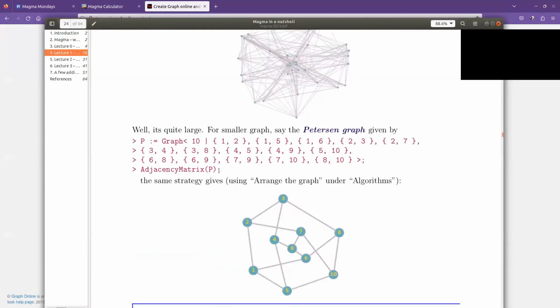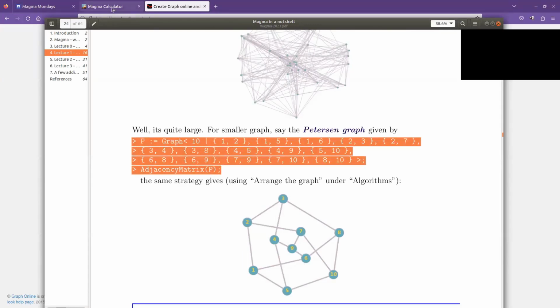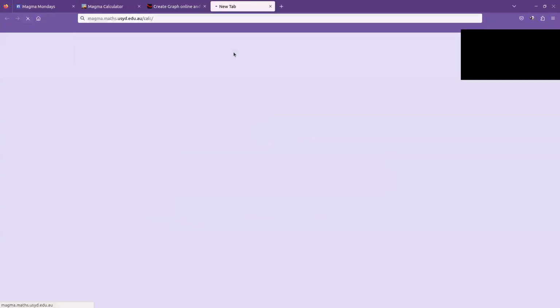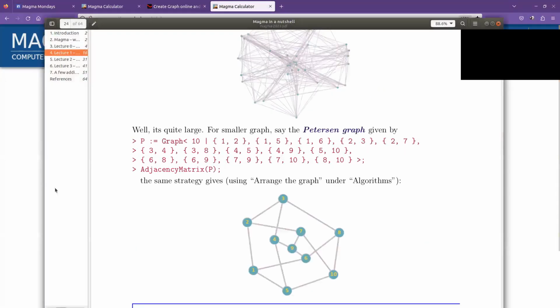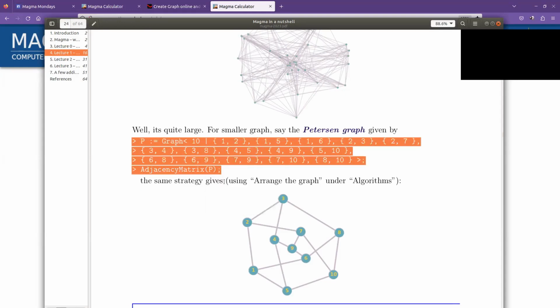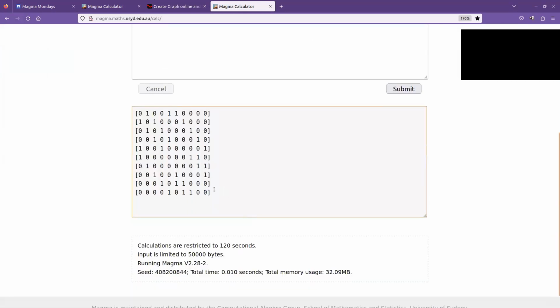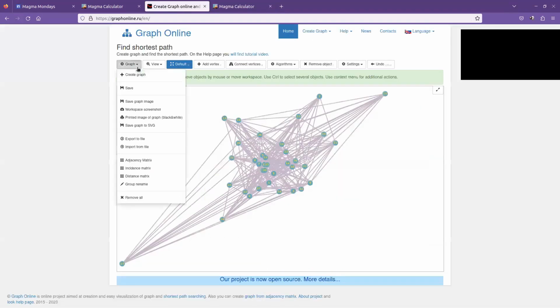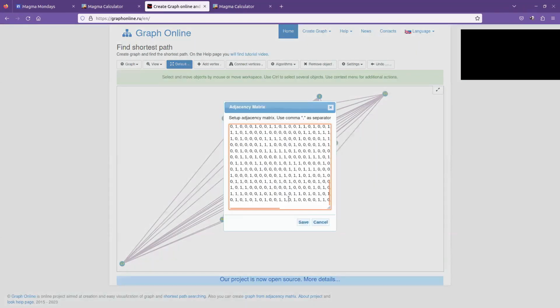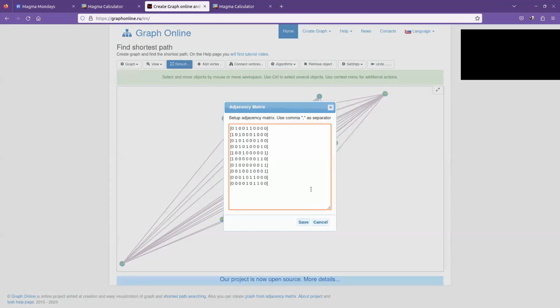So let's do it in a slightly easier example. Maybe I just open another tab. There you go. And we just do the Petersen graph, which is much smaller. The whole point of the previous one was to illustrate that you can set up large graphs. You can also set up small graphs just by hand. So 10 vertices, they're labeled 1 to 10, join 1 and 2, join 1 and 5, join 1 and 6, and so on. And you get some adjacency matrix that you can just copy, and you get a much nicer looking graph.